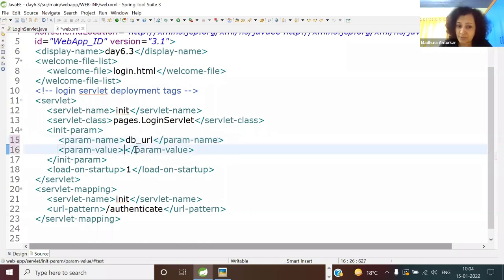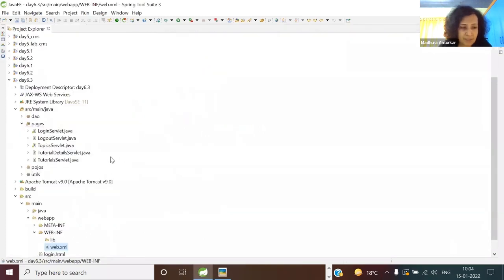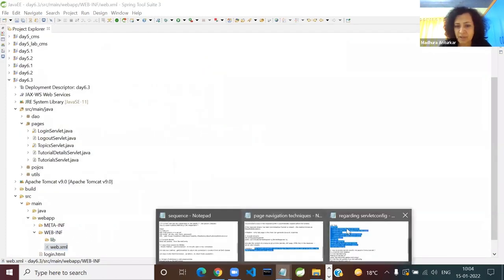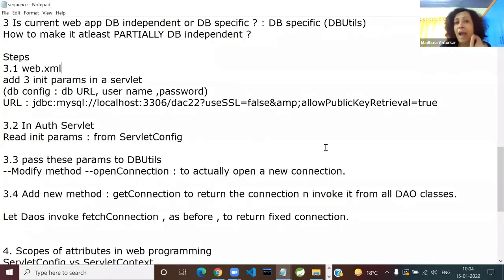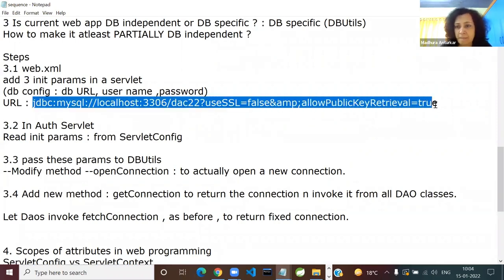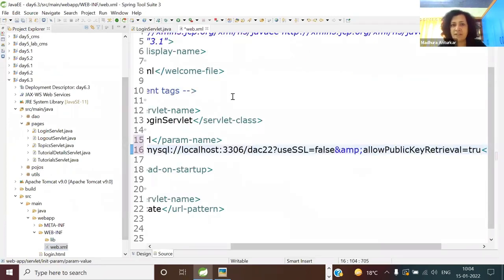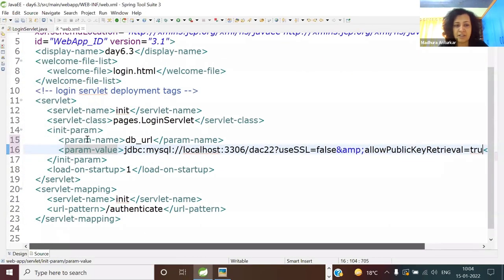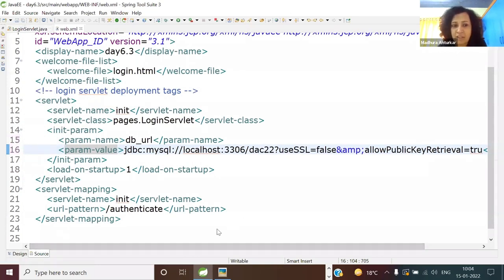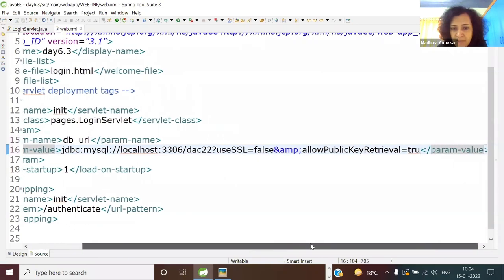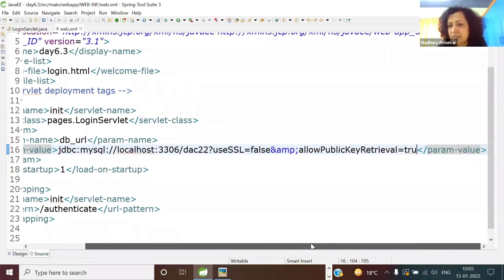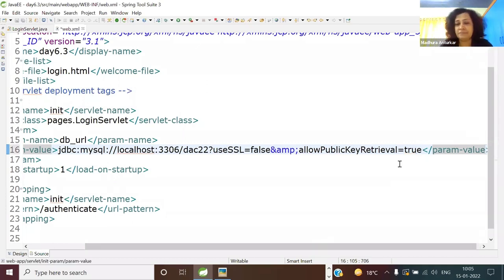But the value has to be correct. And all you have to change is, I told you already. So where is that? Okay, take it from the sequence. Don't waste your time. The only thing you have to change is the ampersand to the HTML entity. So pick it up properly. In web.xml, edit the value. No extra white spaces, please. White spaces in general can kill you. I mean, leading, trailing, nothing. So JDBC, MySQL, localhost, etc. Use SSL false, ampersand.